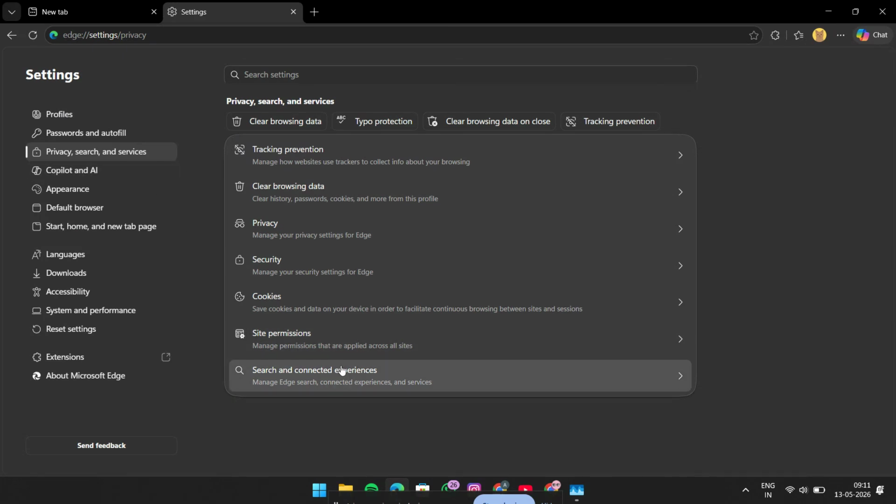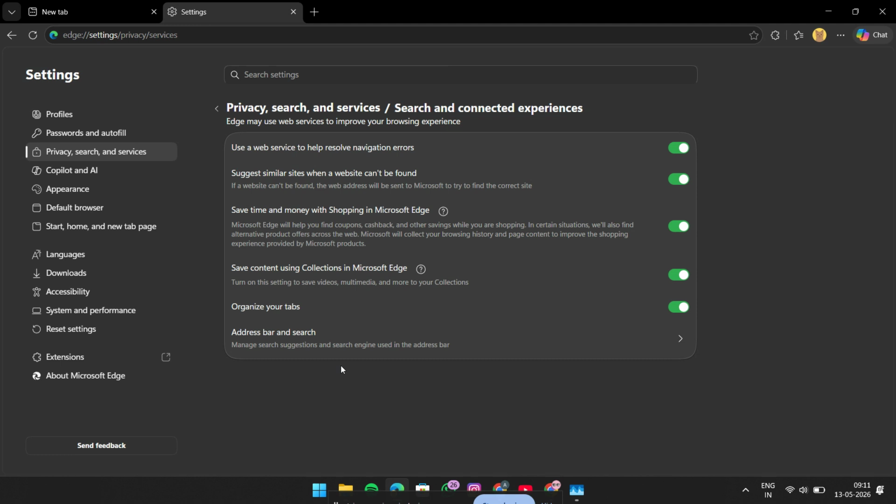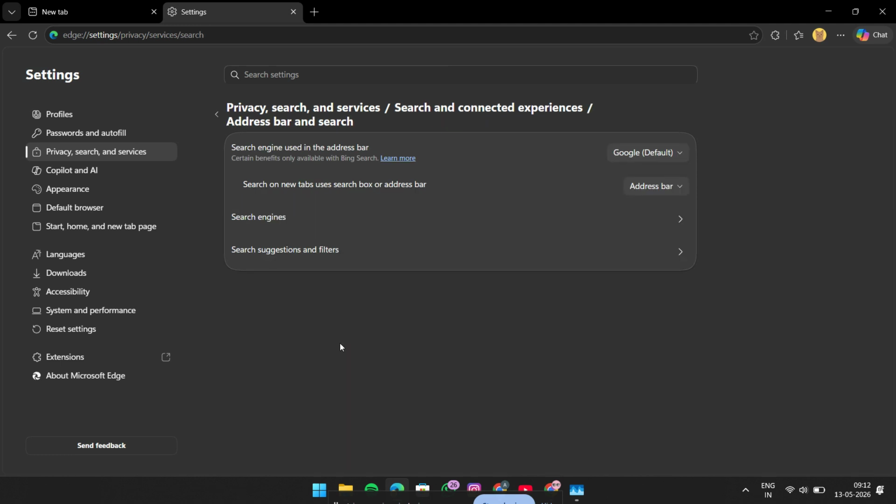Click that section to expand it. Under that, look for Address Bar and Search. This is where you can manage how Edge handles search suggestions when you type in the address bar. Once you open Address Bar and Search, look for the option called Search Suggestions and Filters.